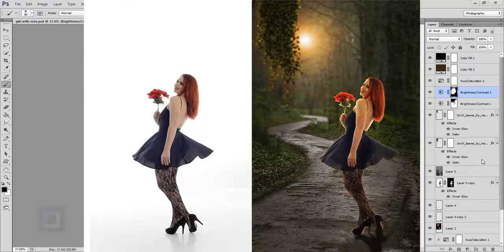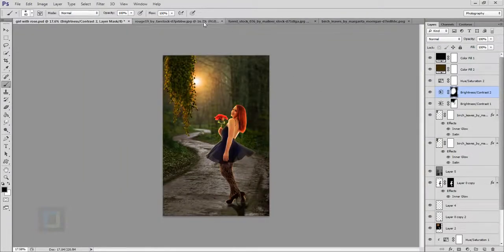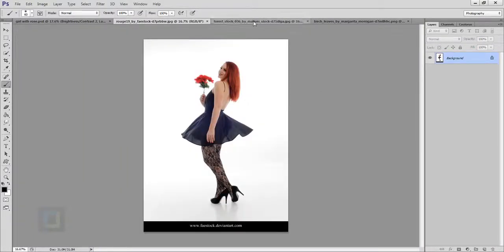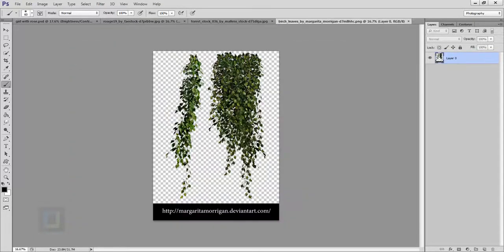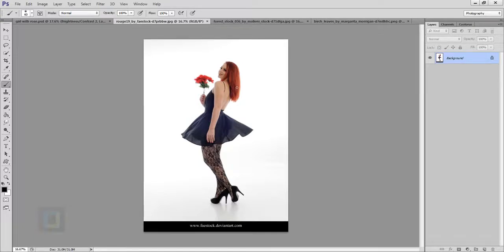You can see the after and before, and for this tutorial I'm going to use this photo, this jungle photo, and this PNG file. All of these images are from deviantart.com. So if you want to use any of these images, the download link is in the description, so check it out, feel free to use it.